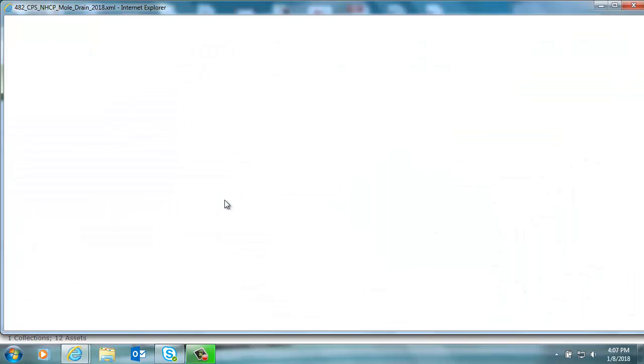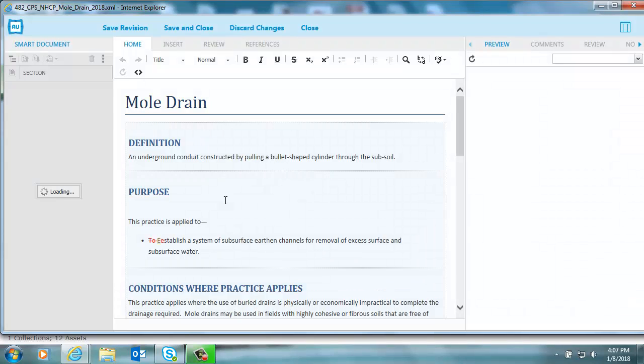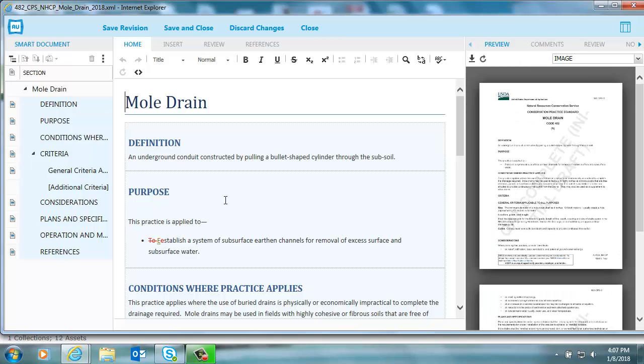As soon as I click Checkout, a new window opens. This is now a Smart document. So let's review what we're seeing. On the right-hand side, you should see a preview of the National Practice Standard as it currently exists. The left-hand side is a navigational pane divided up into components or sections. And then the middle pane is where we really have the practice standard itself.